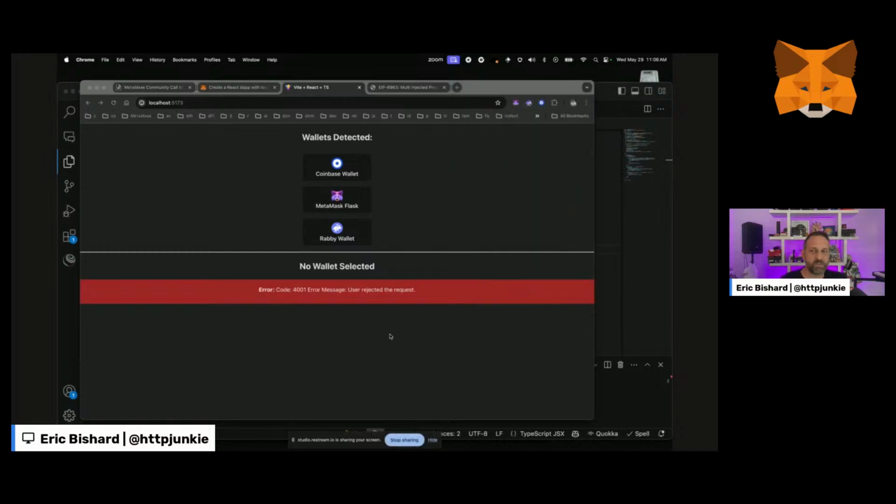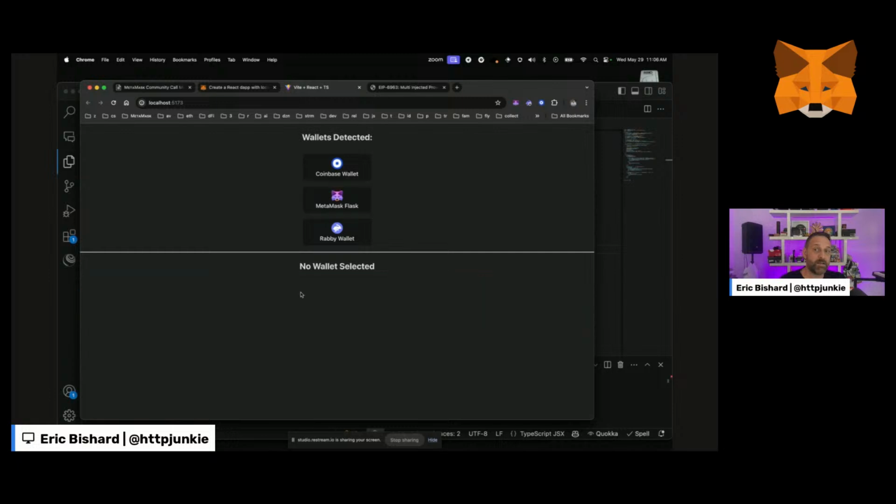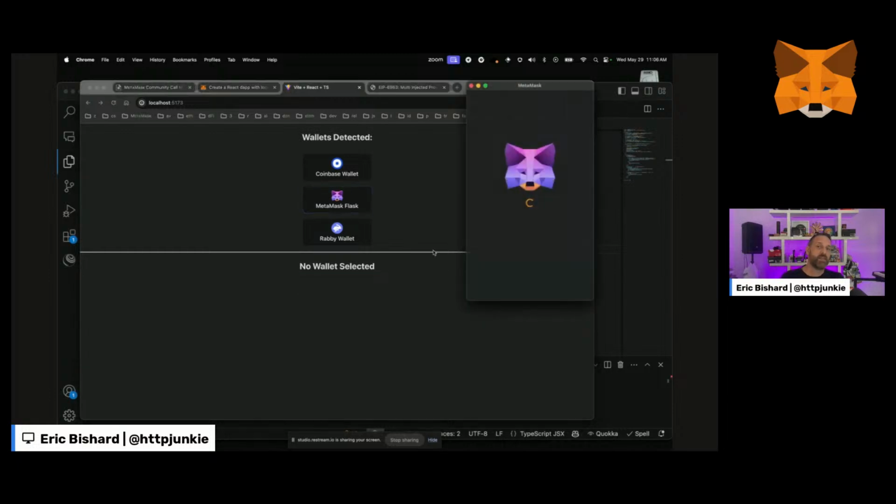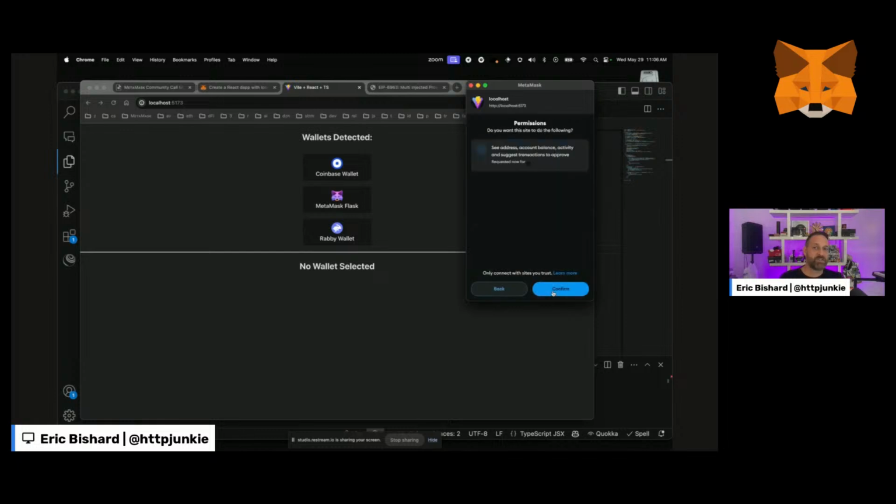It's not the greatest error message, but it's showing something there. And if I click on it, it should remove that error message. And then this time I'll actually connect. And yeah, that's pretty much the demo.